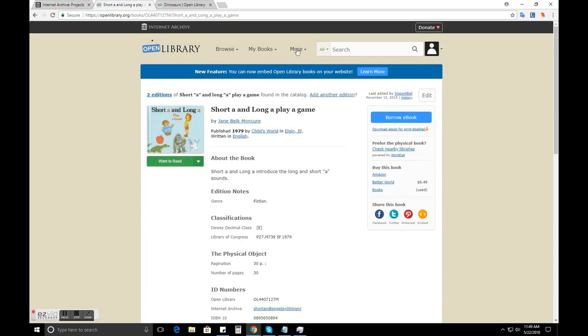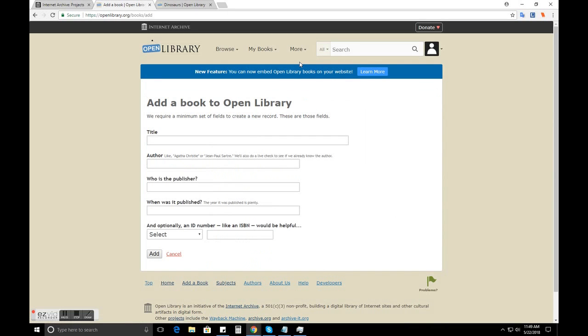Lastly, if you can't find what you're looking for, the Open Library also provides you with an add a book form. So if the library does not have it, and provided the copyright restrictions allow for it to be added, the Open Library will add the book for you.